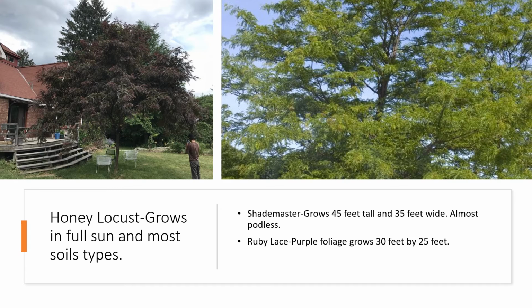On the top left there is ruby lace. It has the purple foliage, which looks pretty nice in that picture. I know there's some publications that will say that it has a horrible shape, but I think that one in that picture looks pretty nice. And it'll grow 30 feet by 25 feet, so it's not a huge tree, but it will give you some good shade.